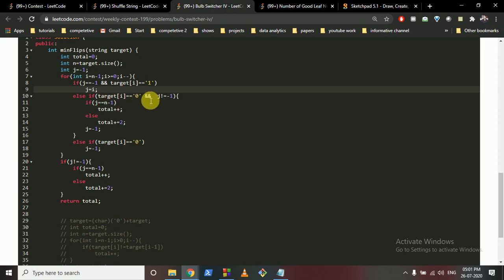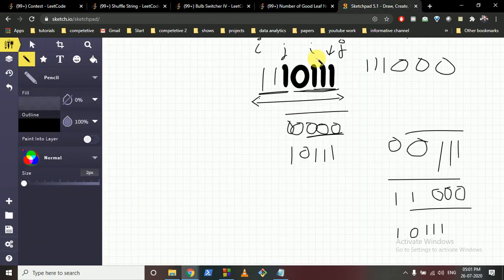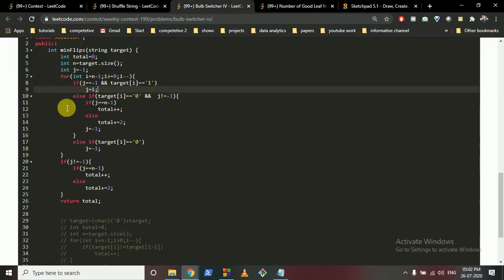Else, if we find that the target is 0, because how do we know that this is the continuous stretch of ones, we will only know that when we reach a 0, because we see 1 1 1 and then a 0, which means that this continuous subarray of ones has finished, and then we have found a 0. So this is the ending point. Okay, so if the target value is 0 and J is not equal to -1, which means that we have found our last index, then this is the J.